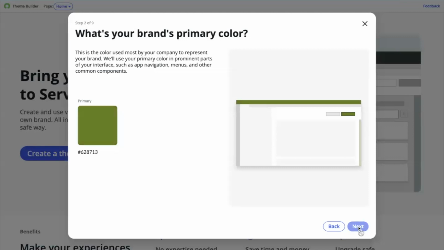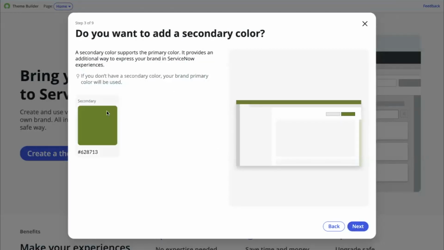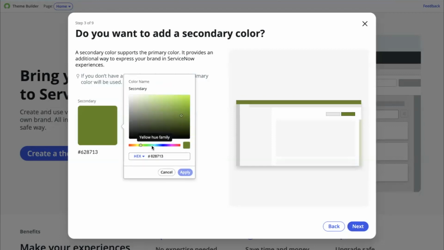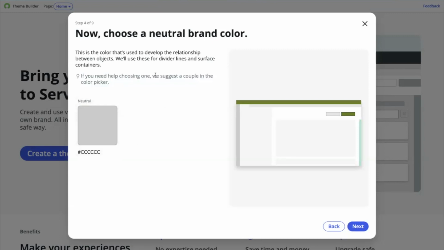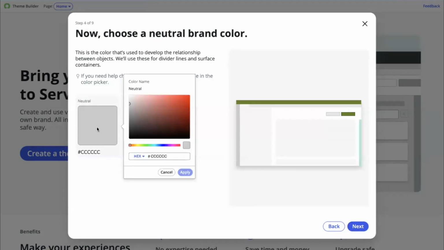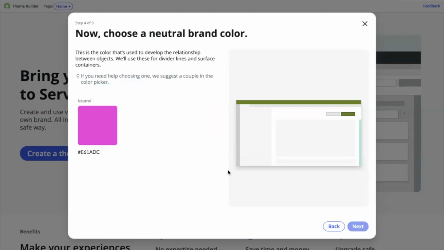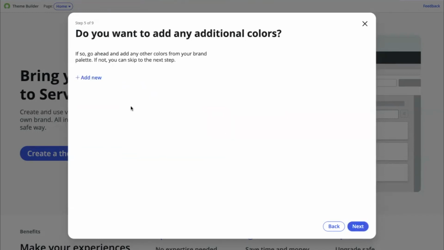Click on next, and we can go to the secondary color. We can select this color, and if we apply it, we can see it here. This is the secondary color and this is our primary color. Let's go to the next. It will ask to select a neutral color. These neutral colors are shown in relationships between objects, divider lines, and surface containers. Let's select a different color so that we can find it easily. I'm applying it. After clicking on next, you can choose to add additional colors.